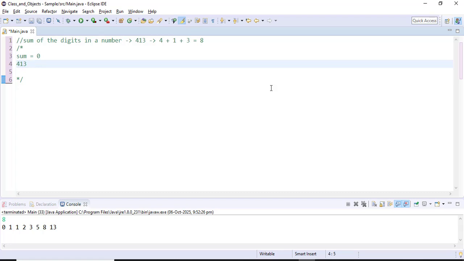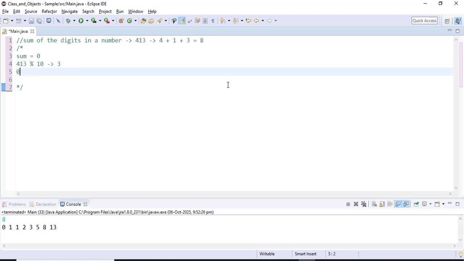From 413 I want to get my last digit. To get the last digit, when I perform the modulus operation with 10, 413 modulus 10, I'll get the value 3. After extracting the digit, that should be added to the variable sum. So 0 plus 3, I'll get the value 3.